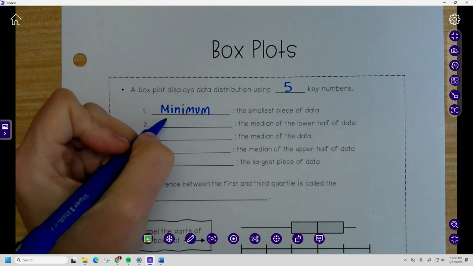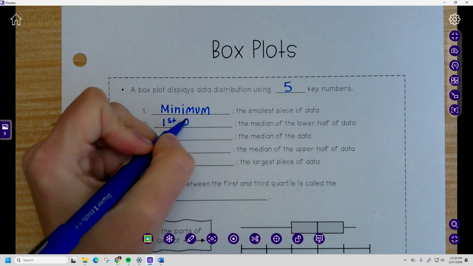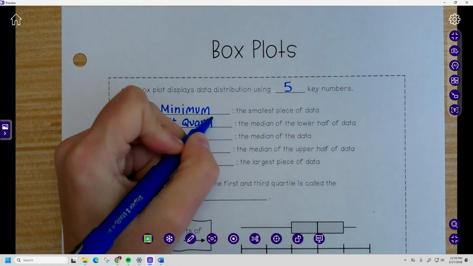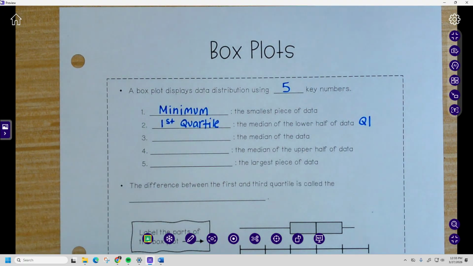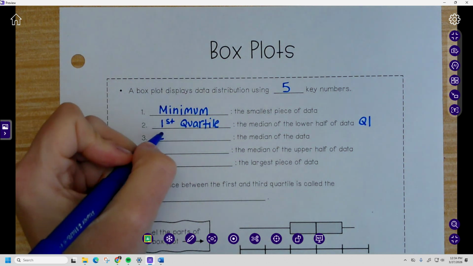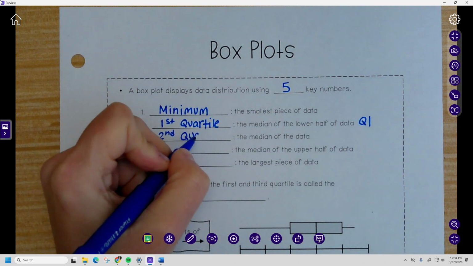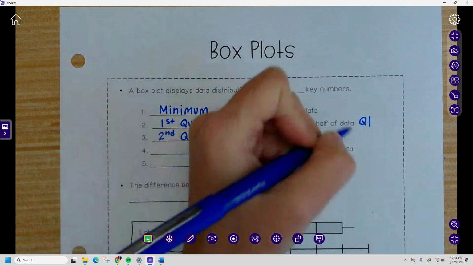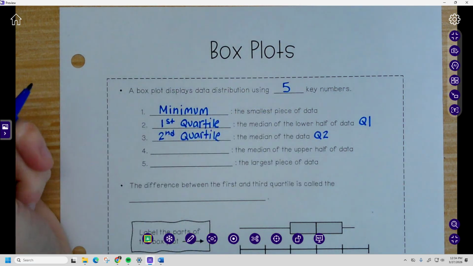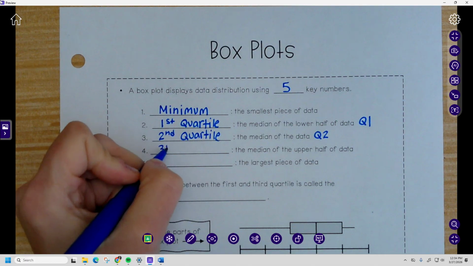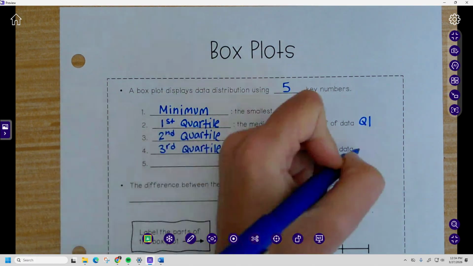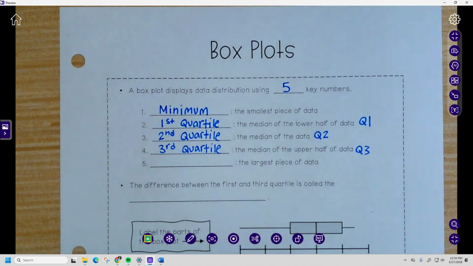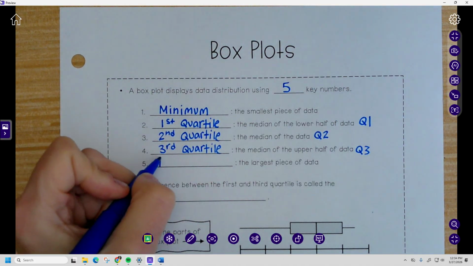Then the median of the lower half is the first quartile, or I usually just call it Q1. You can write that next to it if you want. The median of the data would be the second quartile, or Q2. The median of the upper half would be the third quartile, Q3. And the largest piece of data is called the maximum.